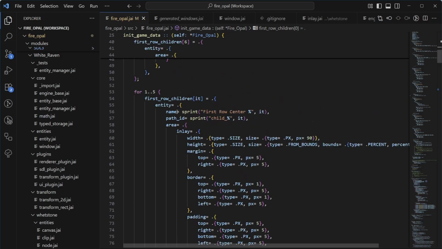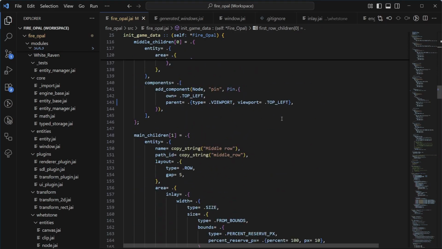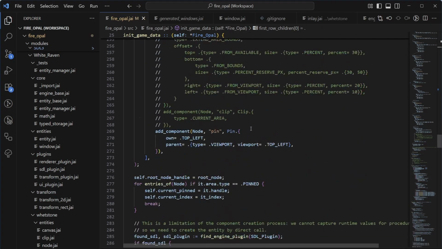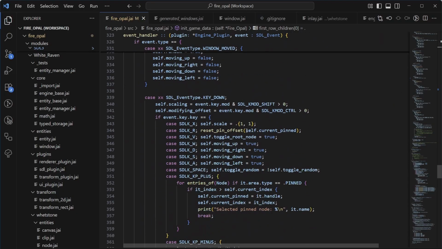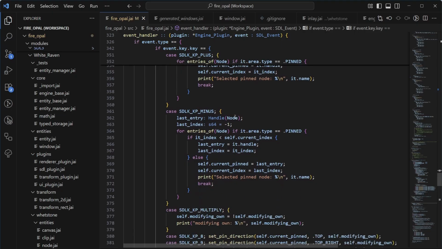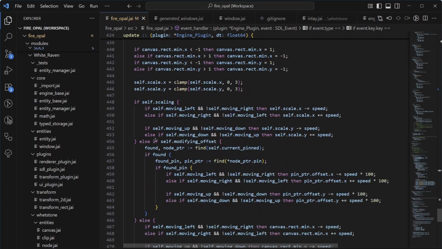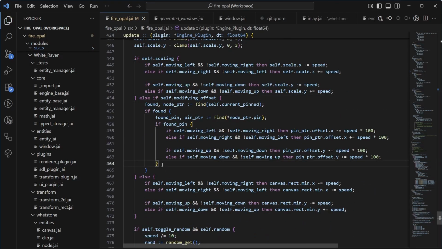I even made this little tree creation thing that just creates trees of entities, and it's all right. And the point about changing that offset is, let's see, I have a thing. It's like this one. So basically, when I want to change the offset of the pin, I just have to find the node that is currently being manipulated.